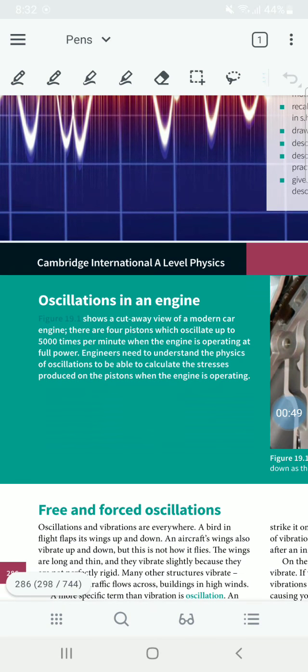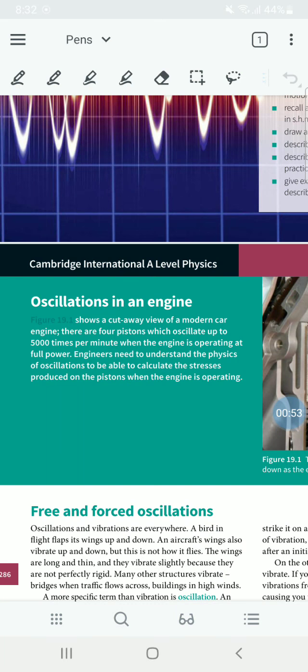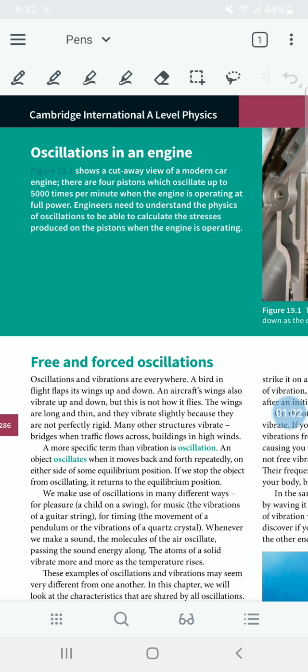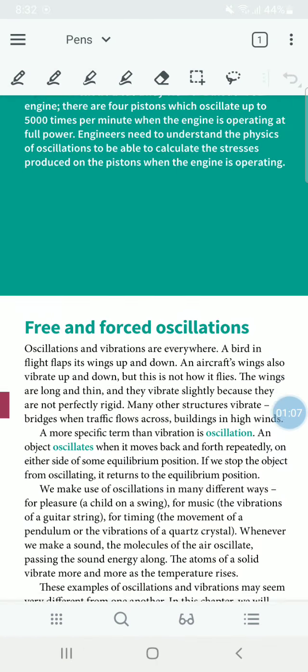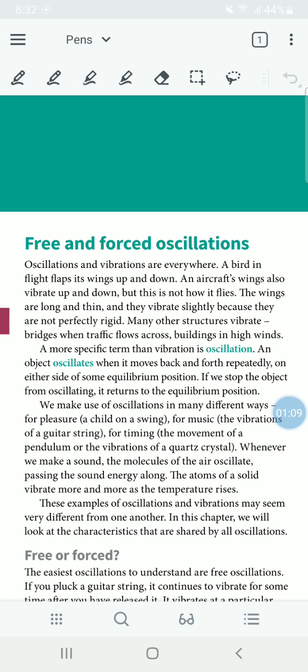The first thing is, we will come to this engine part after we have learned the basics of what oscillations are. Oscillations and vibrations are everywhere, right? A bird in flight flaps its wings up and down, so it's a movement. That is an example of an oscillation.